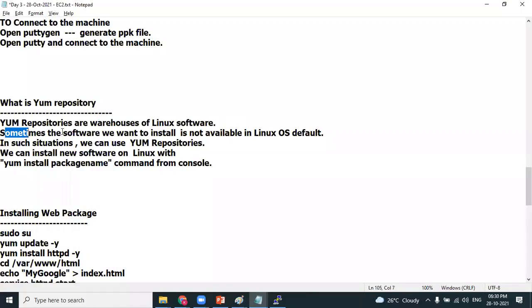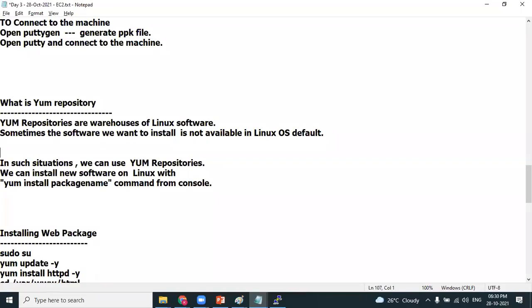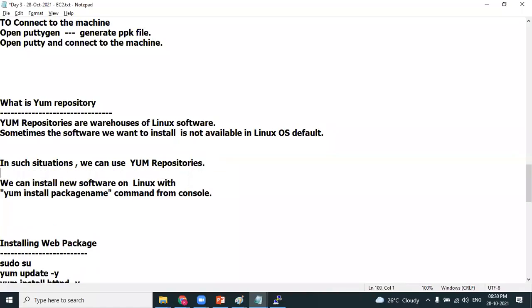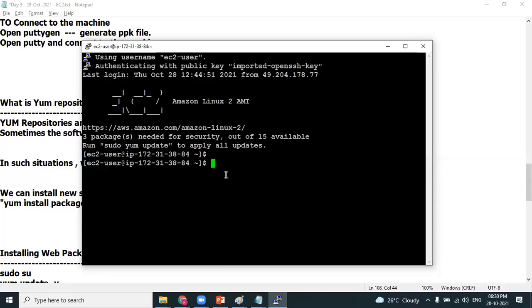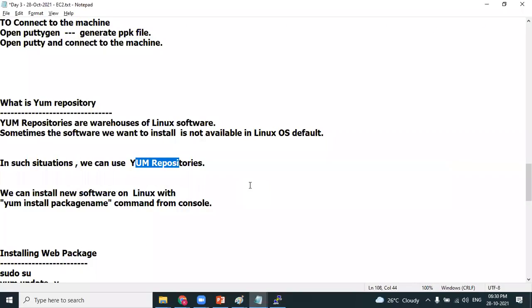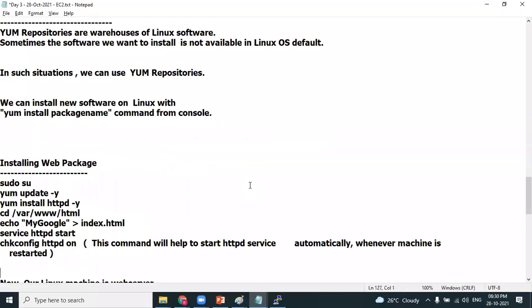Sometimes the software you want to install will not be available in the Linux operating system. Sometimes a few softwares you get by default when you install Linux, and sometimes you have to install manually. I want to manually install HTTPD, so in such situations we use the concept of the repository. I have to install it from the yum repository. Let's learn how we can install it.